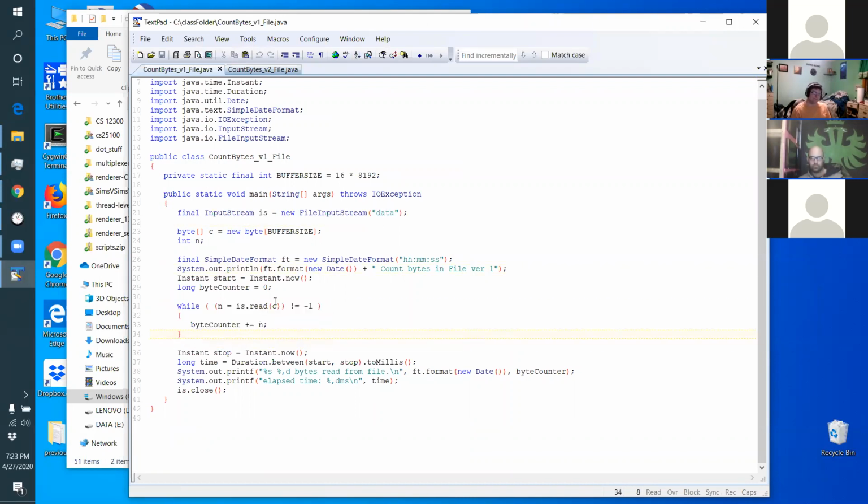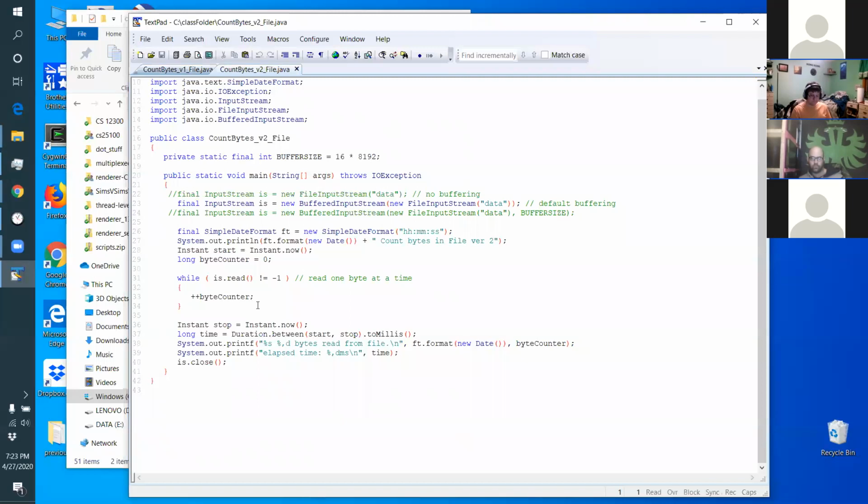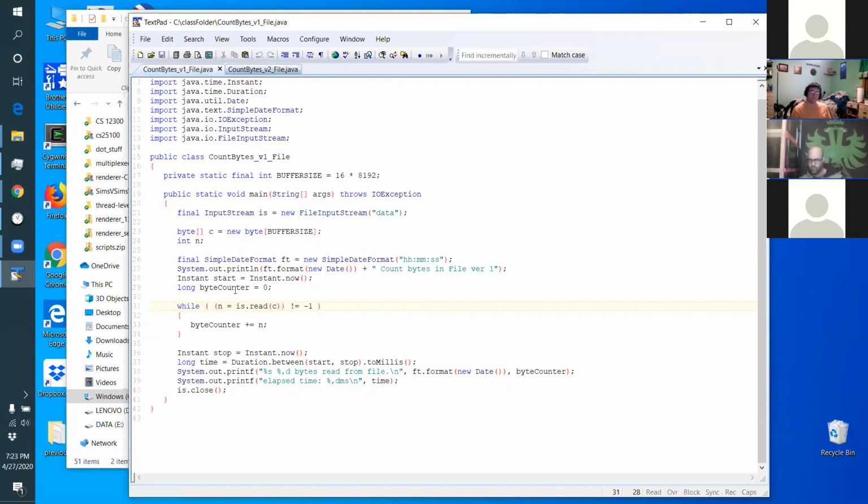This one iterated through the file buffer by buffer. Okay, and this one iterated through the file... let's see, try to remember. Oh, this one iterated through the file byte by byte, so it's much slower. This one iterates through the file buffer by buffer.